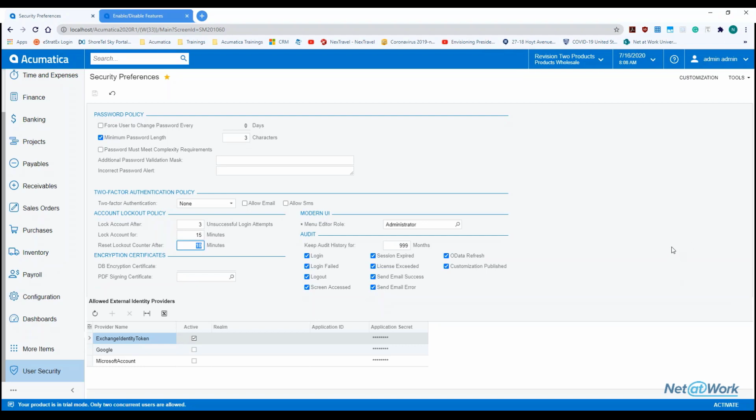Jason, there is one question that came on this page. The question was, how often do you recommend forcing the users to change their password?